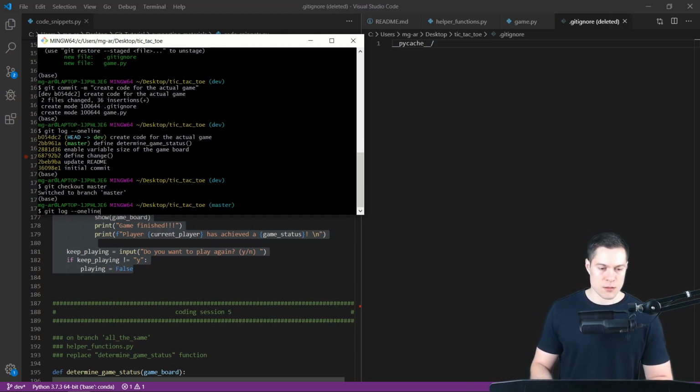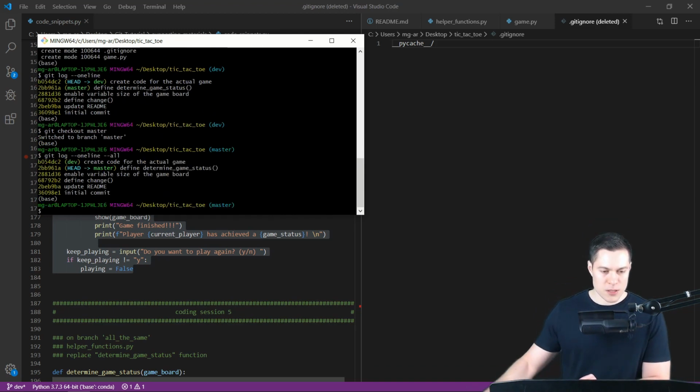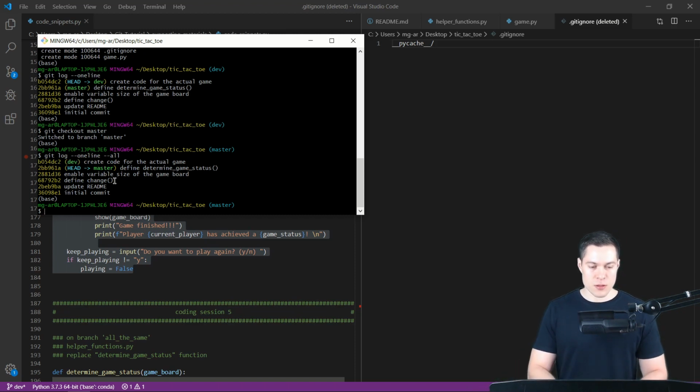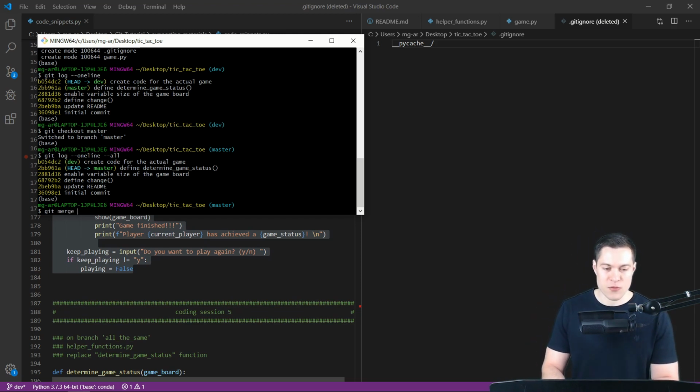Now let's run the log again, this time with the option all, so that we see all the commits. And now head is pointing at master. Now we want to merge the development branch into master. The command for that is simply git merge, and then we specify what branch we want to merge into the currently checked out branch. So we want to merge the development branch into master.